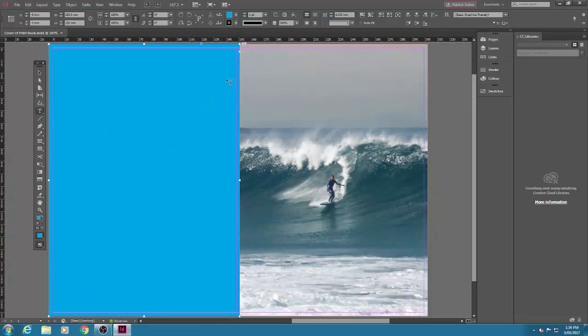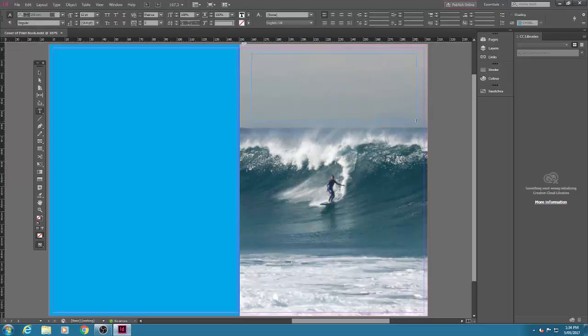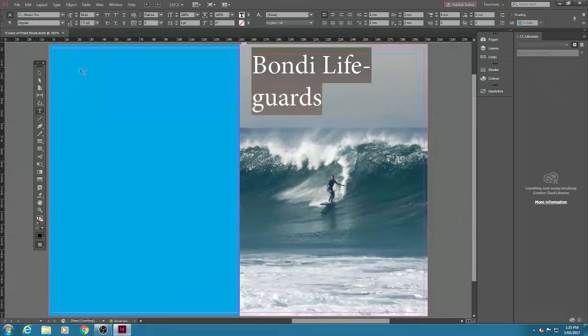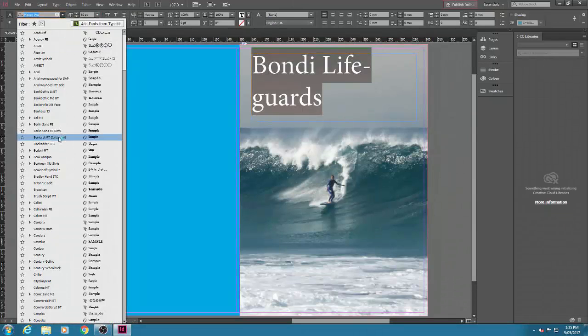We need to look at text, so click on the type tool, click and drag a text box. We're going to do the title of the book, and I'm going to suggest Bondi Lifeguards as a title, something pretty obvious. Well, it may not be obvious if you don't know that's a Bondi Lifeguard, but highlight it and then go up to where the options are for the size of the font. Change the font as well to whatever you want.